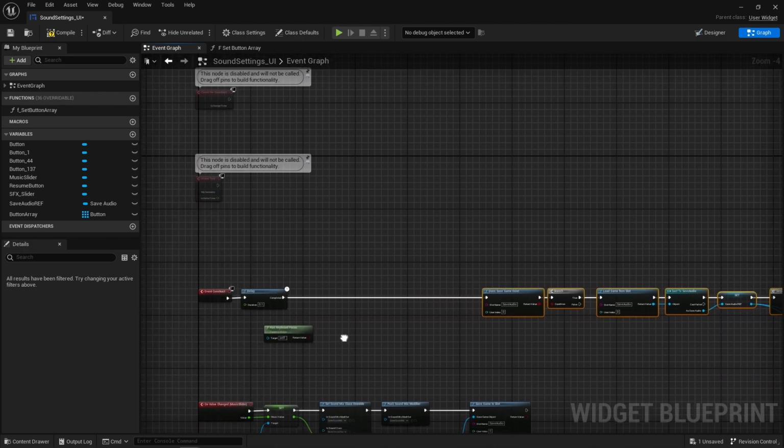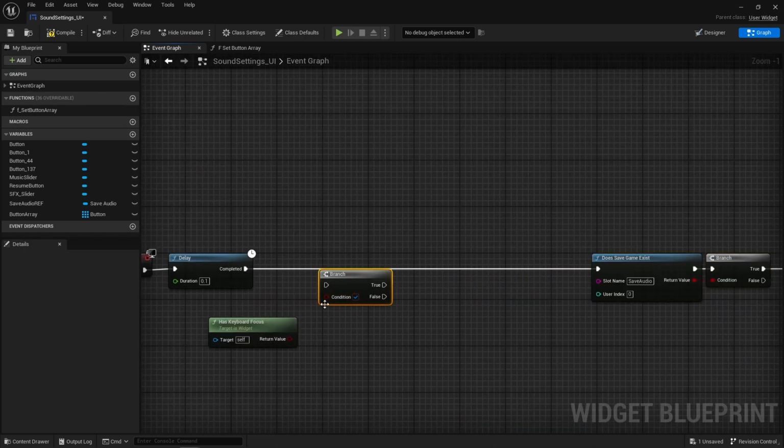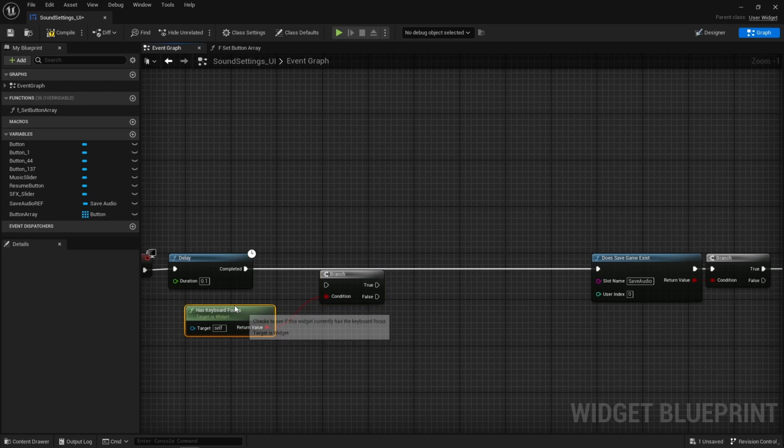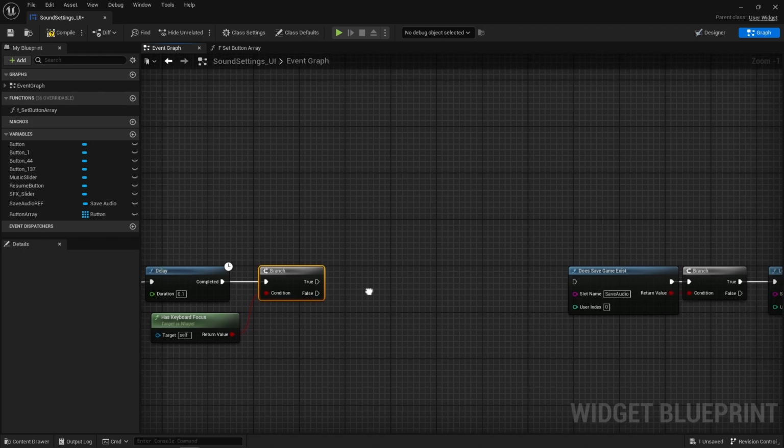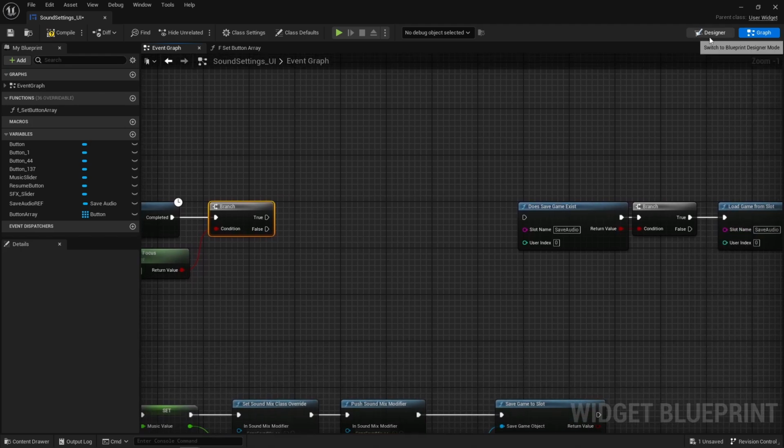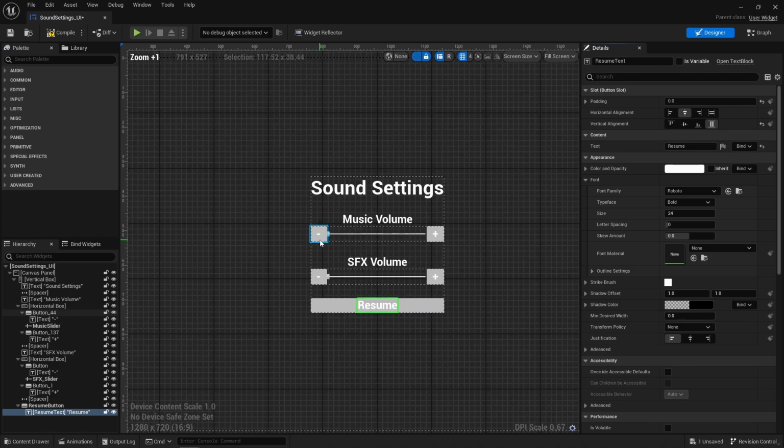Slide this over. This goes into a branch. And then we're actually going to set the button that we want to be highlighted from the beginning, which I think I'll start with this top left one. You could choose the resume button if you want. I'm going to choose this top left button.